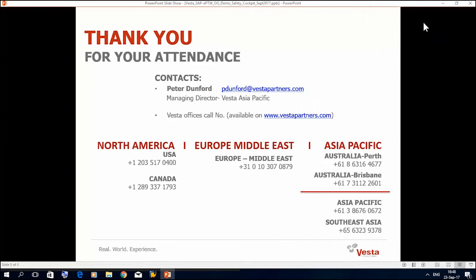So that is the content of our short demo today. I hope everyone had a clear view of what the Vesta EPTW safety cockpit is and understood how it can assist people to run their electronic permit to work process.